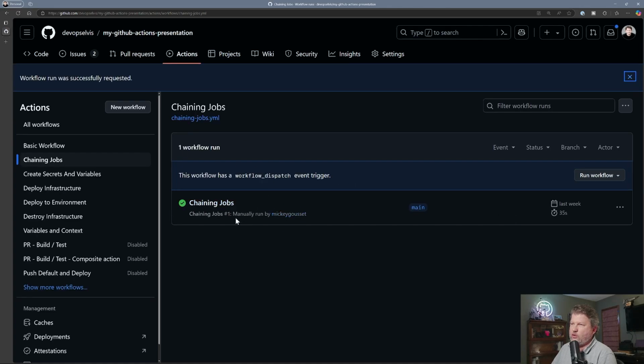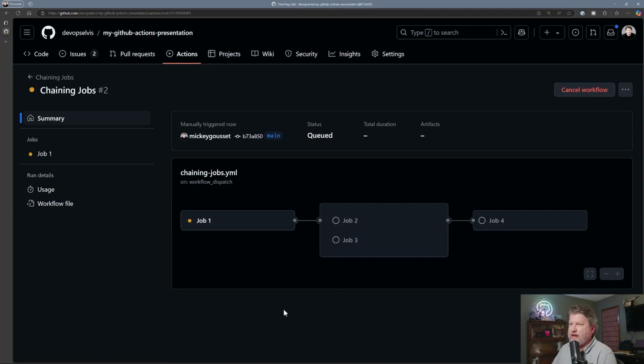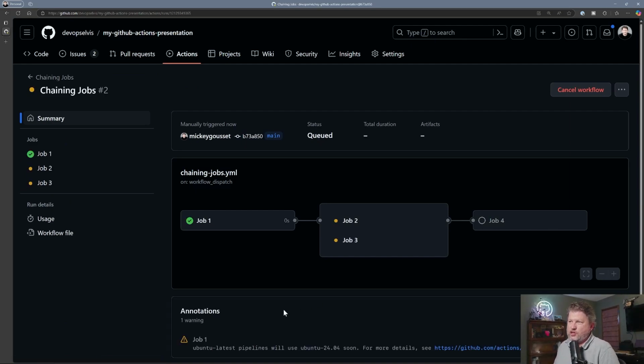Again, in just a moment, it'll pop up here showing you that the job is started, or you could just click the workflow again over here and it shows you. And now you'll notice in the visualization, we actually get a visualization that shows us the order the jobs are going to run in. Job 1 executed. Now jobs 2 and 3 are executing. And now job 4 is executing.